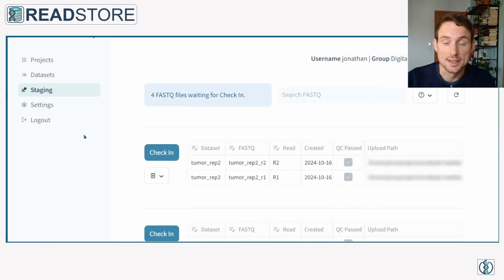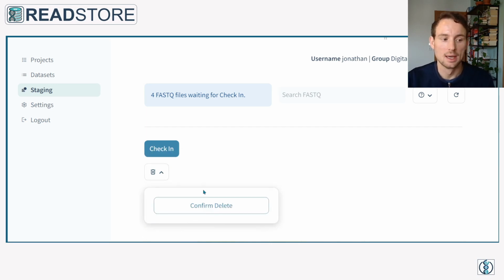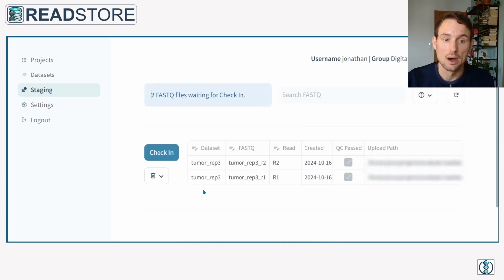And finally, let's check how we can get rid of datasets that we accidentally uploaded or that did not pass QC or that we want to get rid of for any other reason. For this, we can simply press this delete icon here and then click the confirm delete. And this will basically remove the datasets from our staging overview. There's also a search functionality here. So if you have lots of datasets in your staging view, you can search for dataset names using this search bar here. And I think those were the main functions of the upload and staging process.